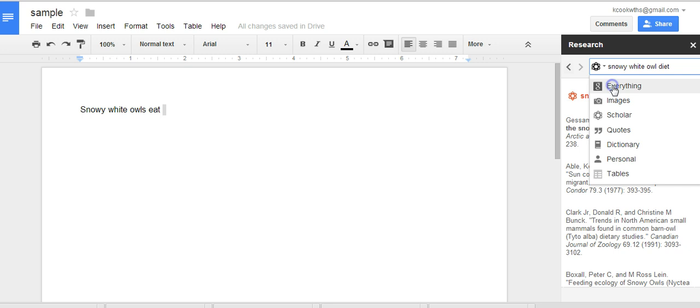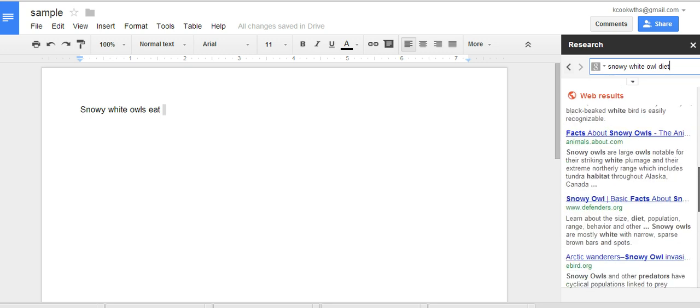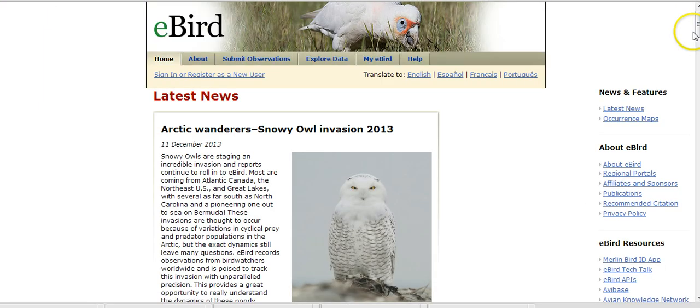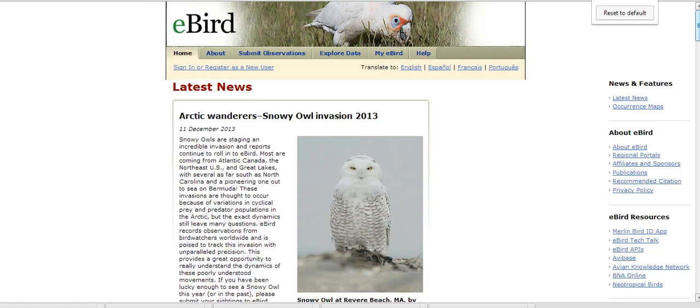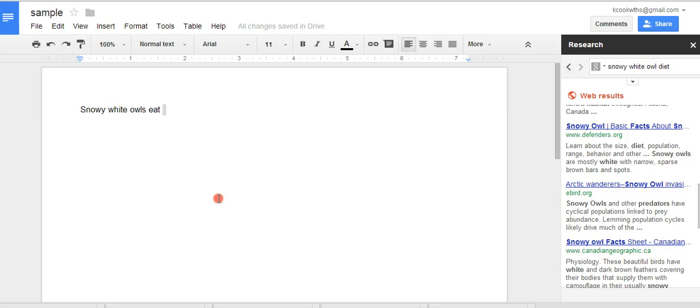So I'm just going to search everything. Okay, and scroll down, find something that seems reliable. Okay, defenders.org or ebird.org. Let's go with ebird.org. Okay, and I've got, oh my gosh, what a beautiful picture of a snowy white owl. I want to use this in my paper, I think. Okay, so what I can do now is I can copy this and paste it in.